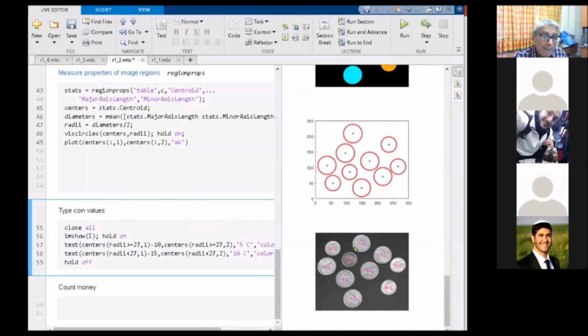Let's try if it works. You see, here we can just put the value of each coin, 5 or 10 cents. We can see that 5 cents is a large coin and 10 cents is a small coin.